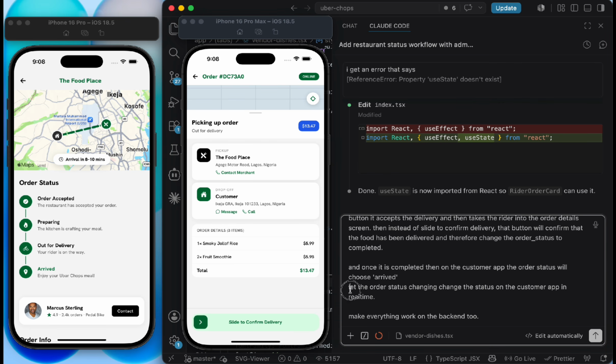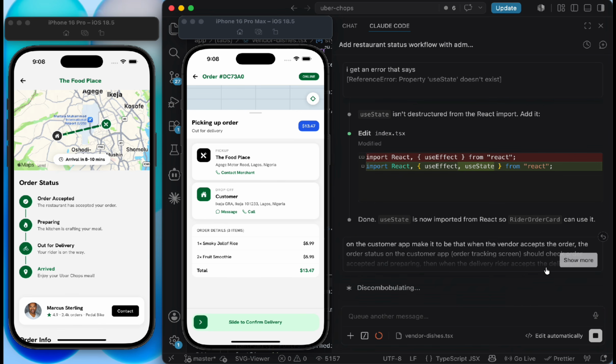Let the order status change the status on the customer app in real time. That means the moment one action is performed on either the vendor app or the rider app, it should happen here in real time. We should be able to see, oh, preparing, oh, it's out for delivery, oh, arrived, like in real time. So make everything work on the backend. Let's send this prompt and we are good to go.